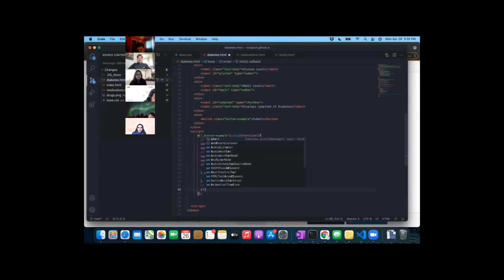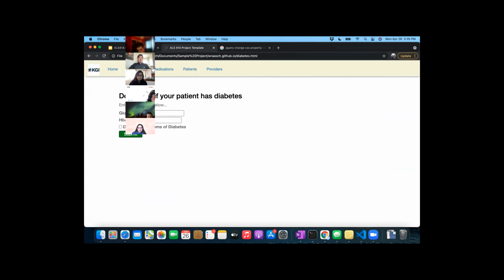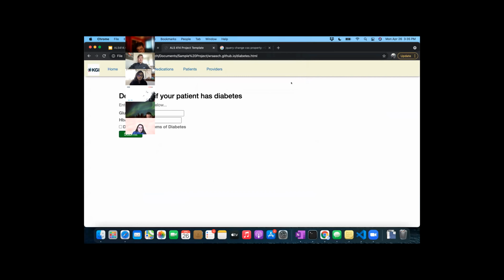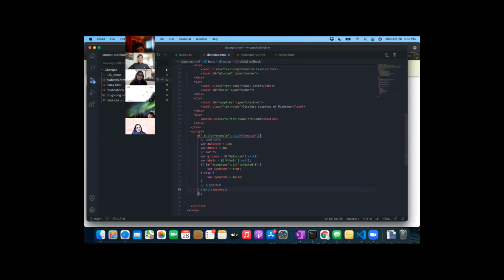Okay. And we can just verify. Sometimes it's nice to just verify before I move on to the algorithms. I want to make sure that what I've done with my inputs is actually working. So let's try this out. If it's unchecked and I click submit, I've done an alert for that symptoms variable and it says false. So far, so good. If I check it, it says true. Okay. So now I know that my algorithm on the back end is reading this correctly. Now I know that if I mess up, it's going to be my algorithm, not my inputs.